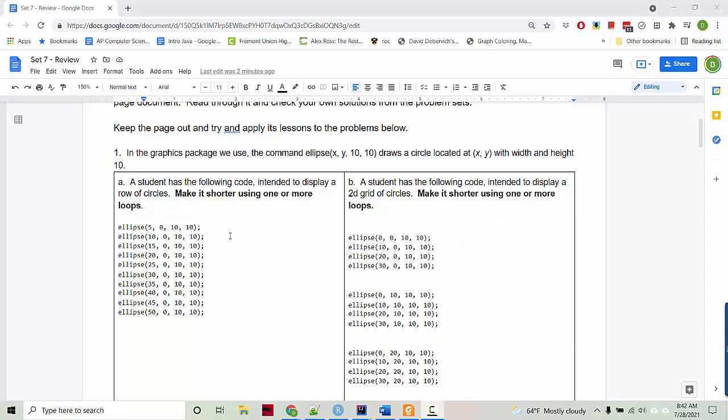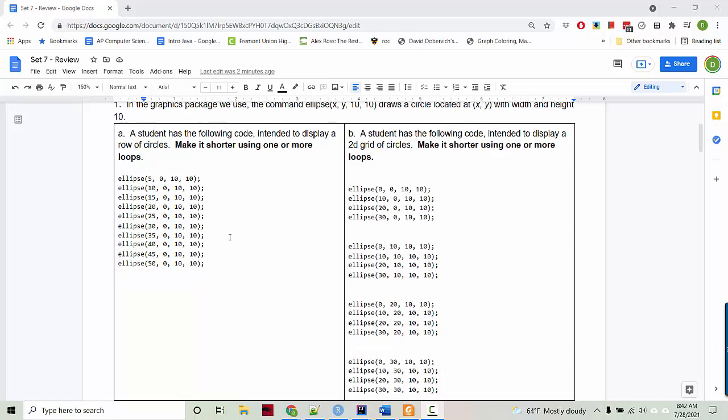Yeah, let's do it. So this first question is about how you can use loops to make code shorter. So here I am manually running a whole bunch of ellipse statements. And what I'm noticing is the last three arguments here are always the same, but the first argument starts at 5 and goes to 50 counting by 5s.